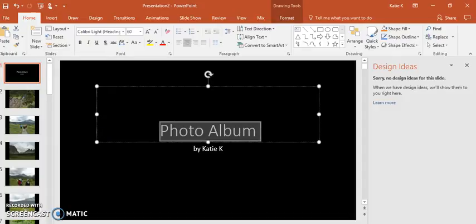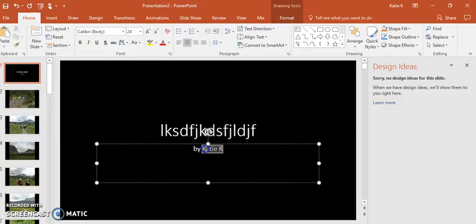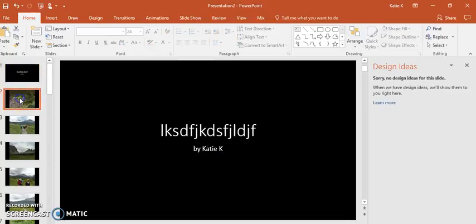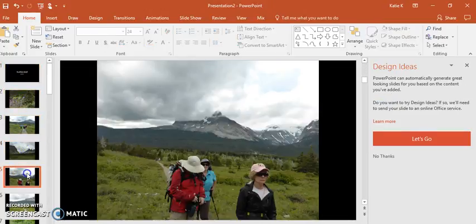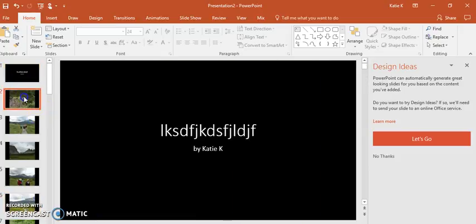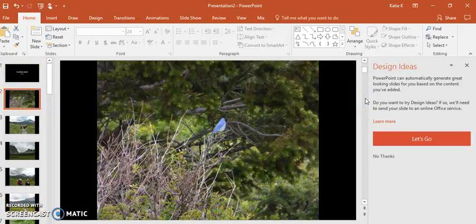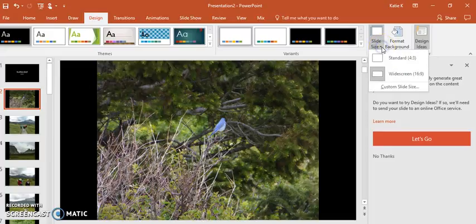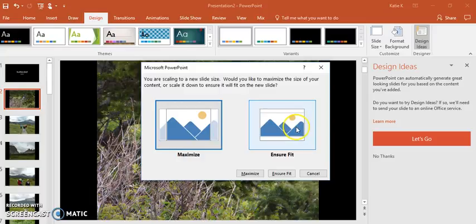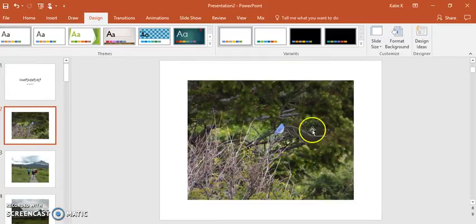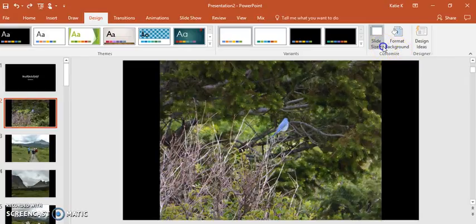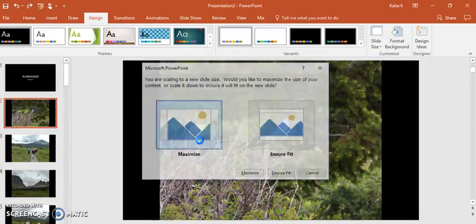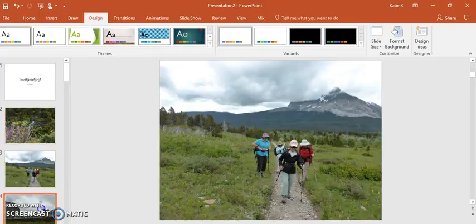I can change the title on it here, and I can change the by or just get rid of that altogether. And I'll notice over here that every one of my pictures has been placed on a slide. Now, if I don't want this 16:9 ratio, I can go up here into my design and slide size. I can say standard width. I can ensure the fit, or if I don't want to do that, I can say standard, maximize, and now every one of my pictures takes up the whole entire slide.